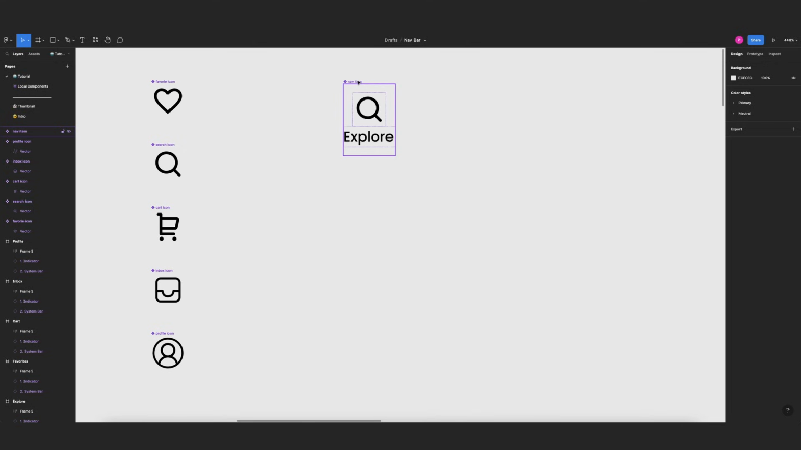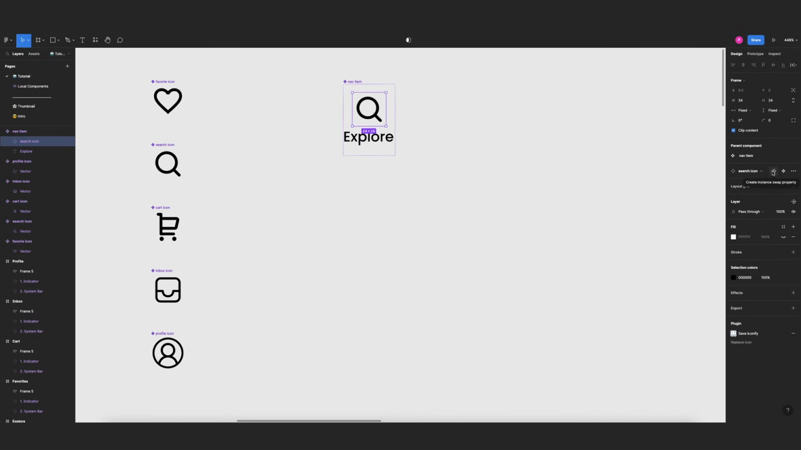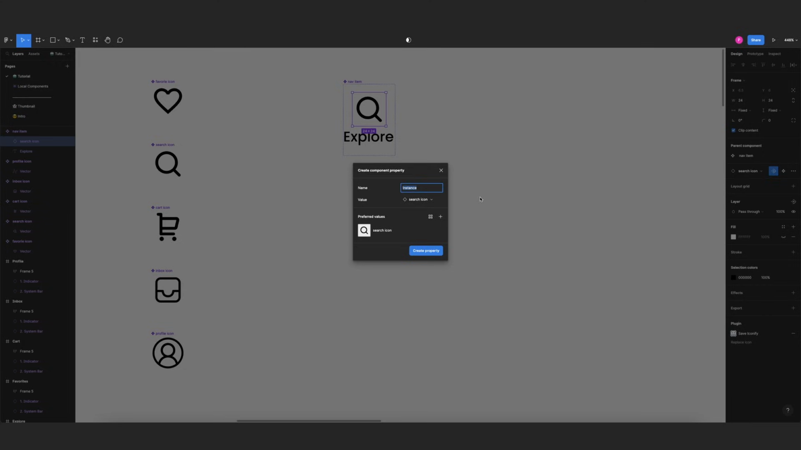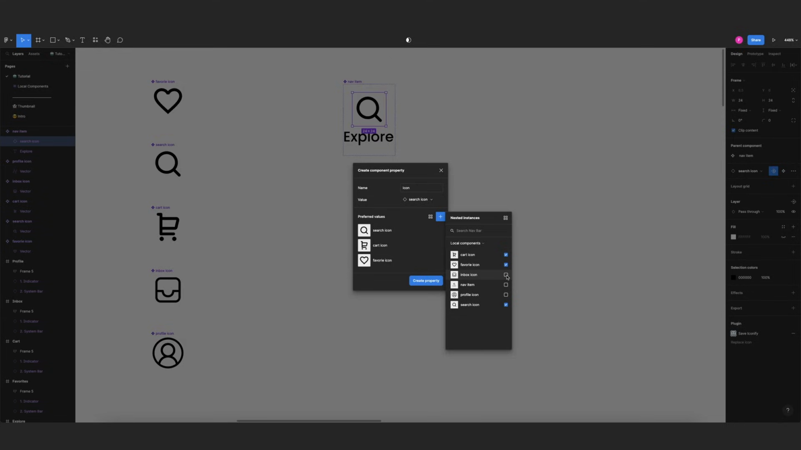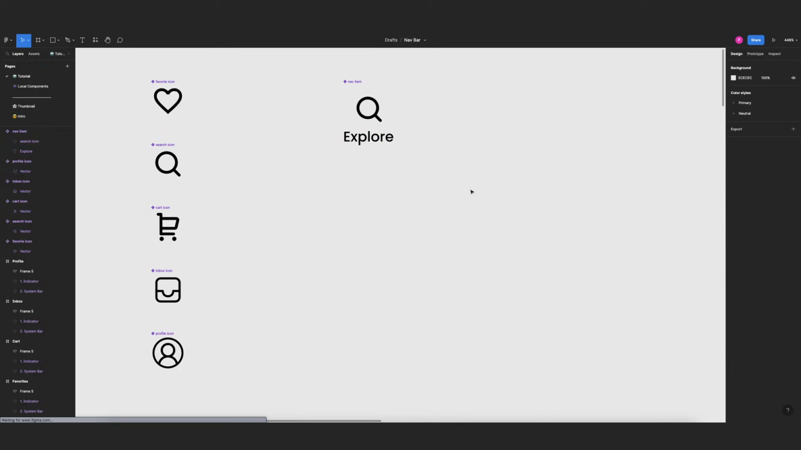Now, before creating the new variant, I will use the properties of Figma 2022. So for that, I will select my icon and I will create this instance swap property. This will allow me to change the icon easily later just by using this right panel here. You will see how it works later. So I click here and I will call this icon. And here, this is very, very recent. You can add your preferred values. And let's add the card icon, favorites, inbox. Basically, you have all your components here. And the last one is profile. Cool. And we create this property.